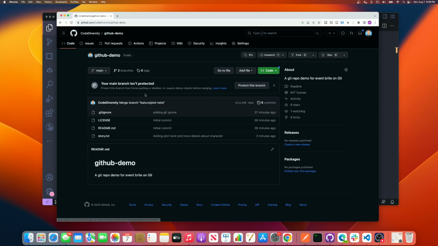Cool. And you can see that that branch change, the plot twist, has been merged into the main branch. So that is a way you can merge in branches.